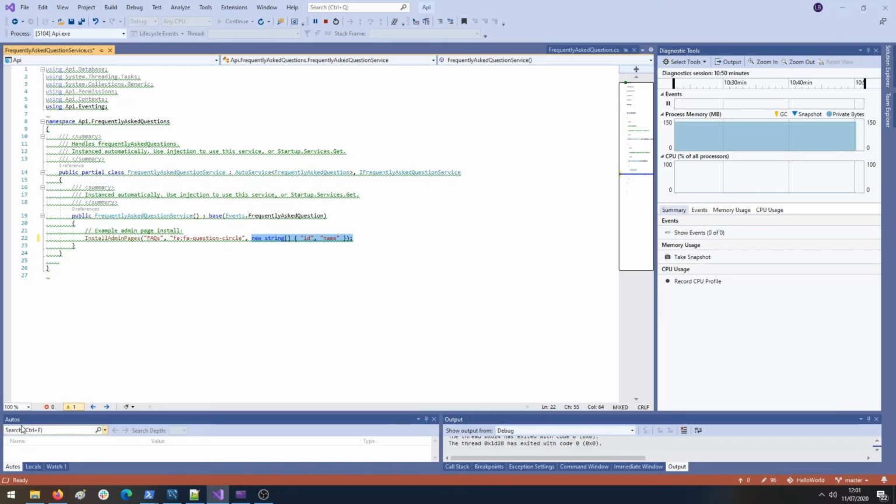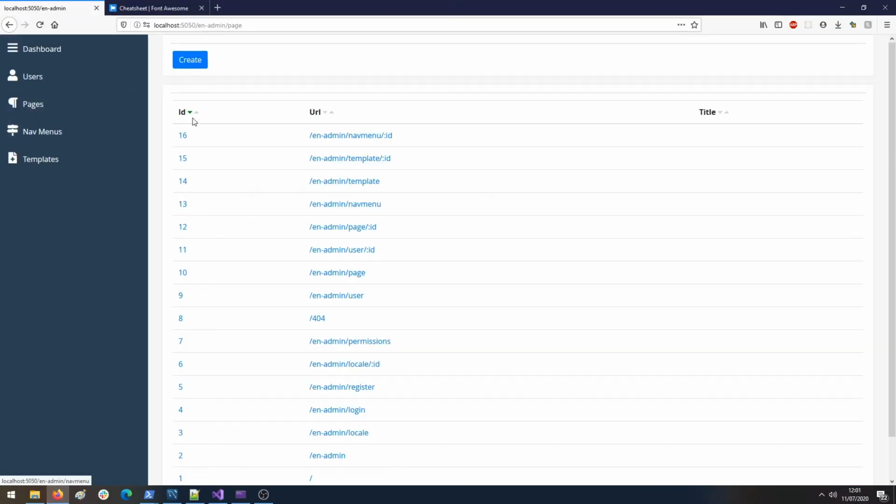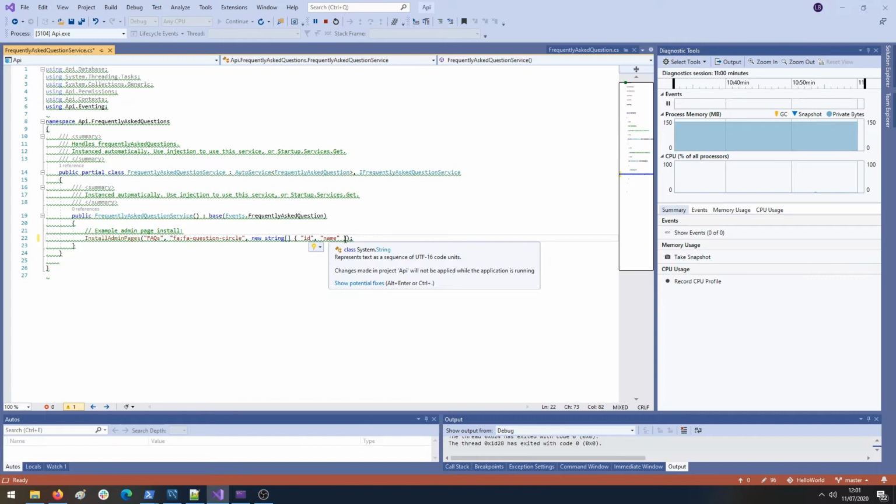Over here, this is going to be the actual fields that we see in the list. For example, here on pages, we have ID, URL, and title. If I'd specified ID, URL, and title here, those are the fields we'd see in the list page. With my FAQs, I haven't created any fields yet, so I'm going to assume there's one called, say, question, and we can leave it at that. I'll save that file.